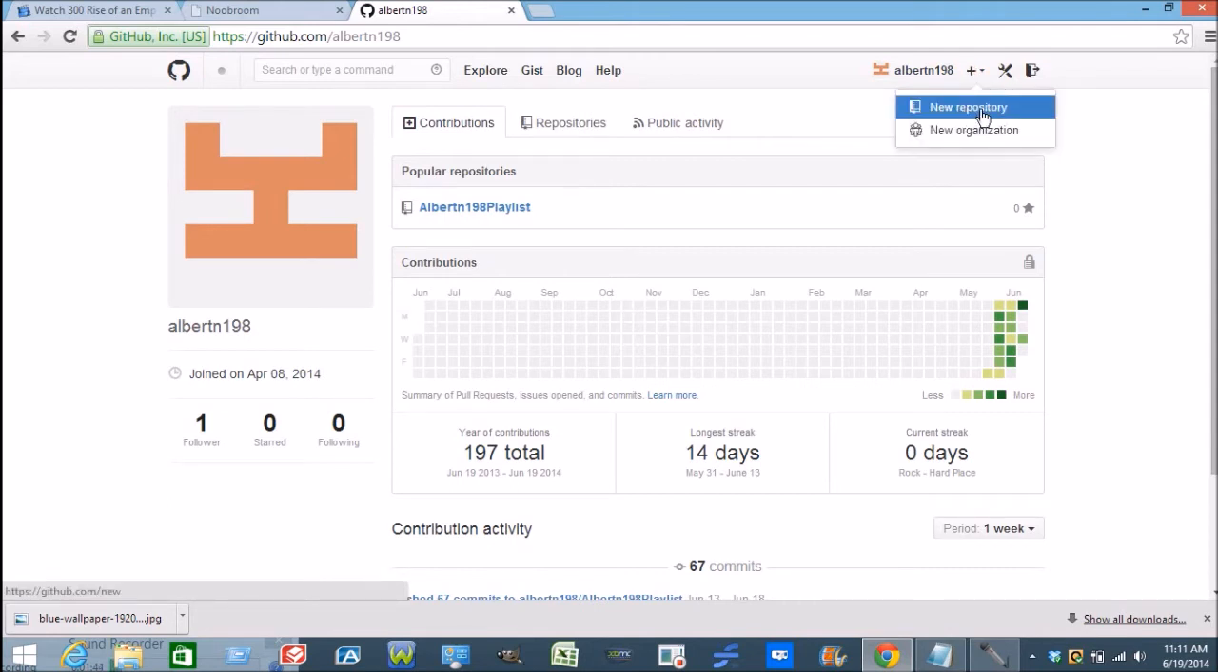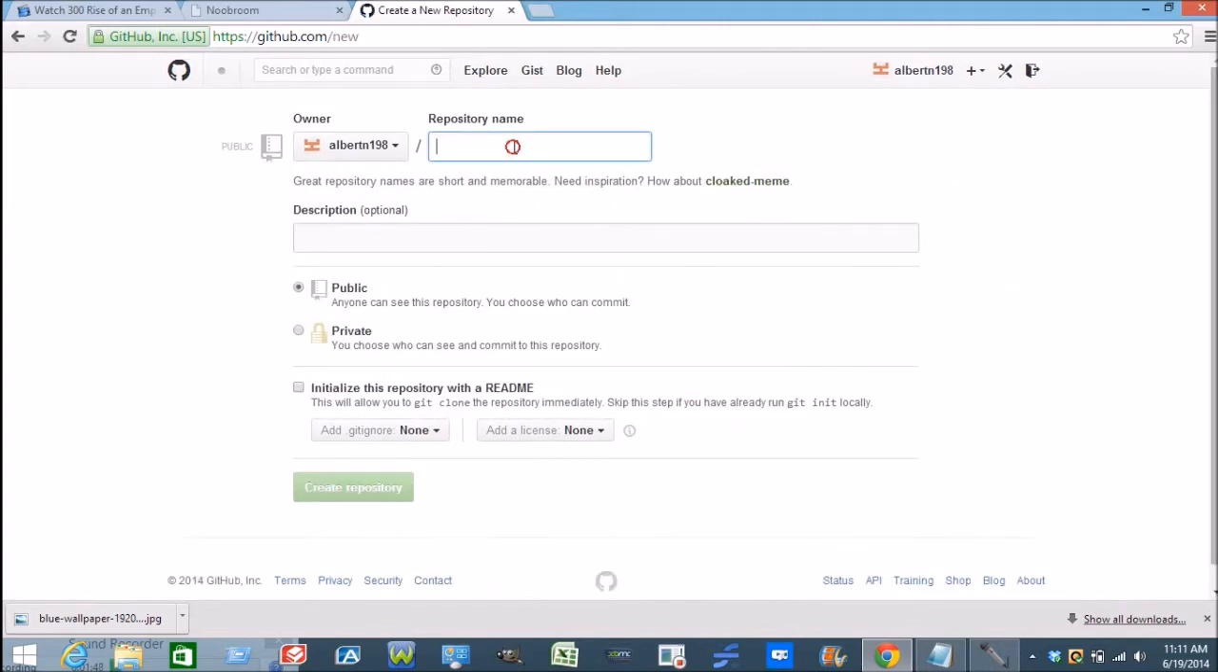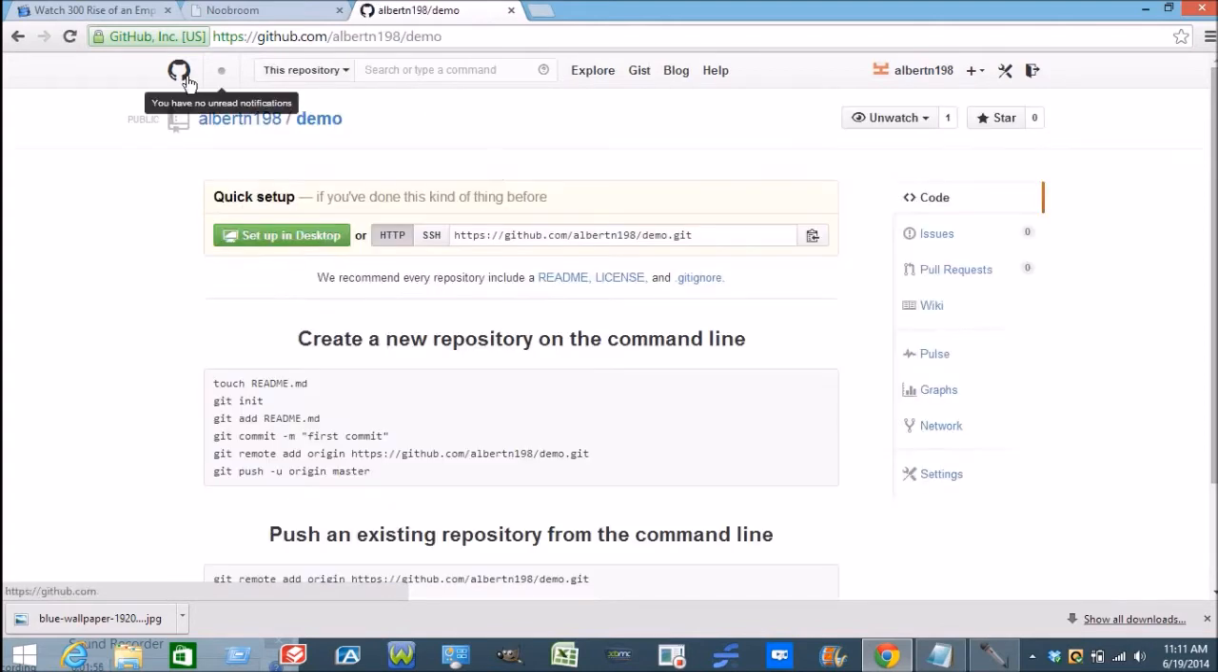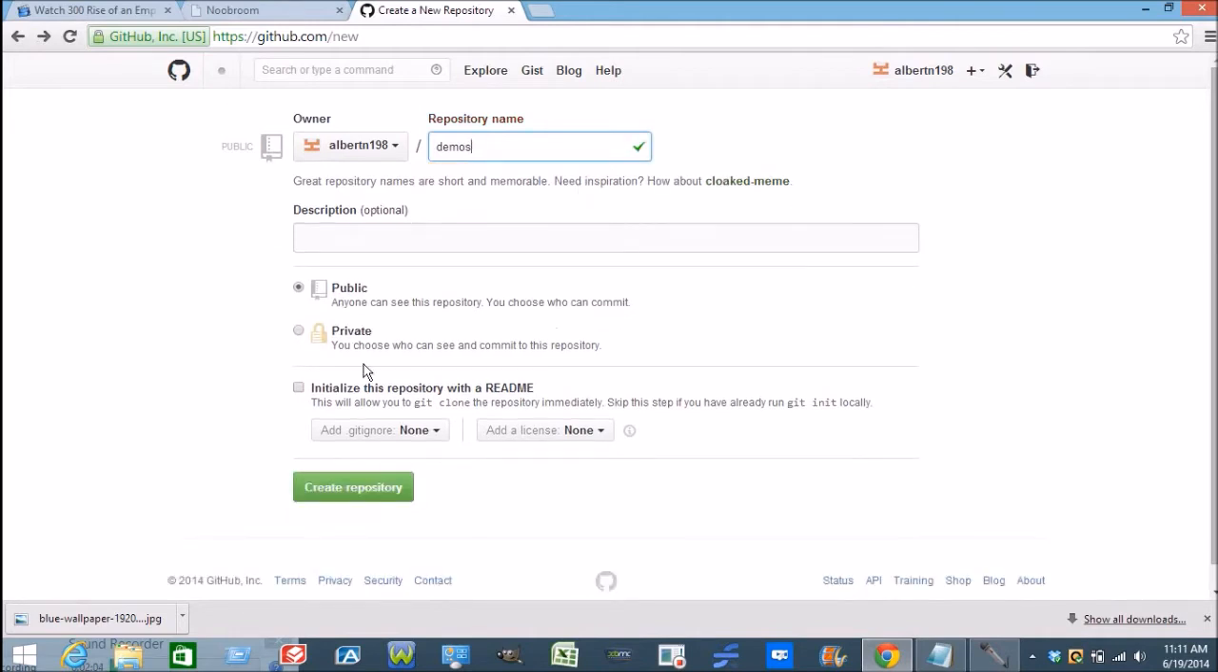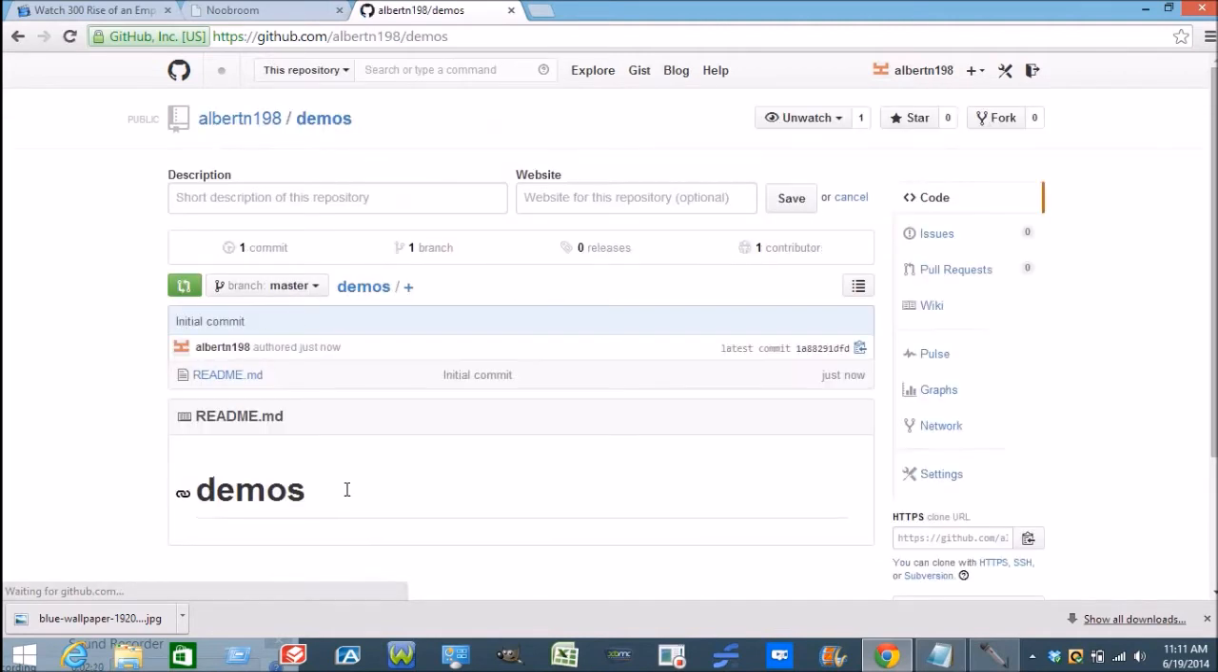For this demonstration, I'm going to type in as a repository name demo. So we'll leave it as demo. I'll put demos, sorry, I went too fast there. Then I'm going to click on the README tab here, just check that off, and go ahead and create repository. Once that is done, you are now in the demos repository.